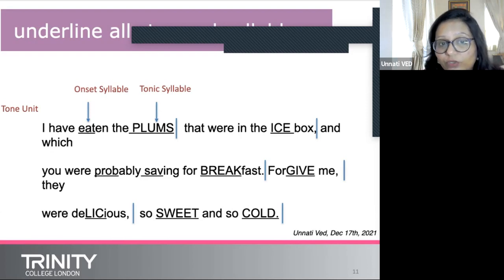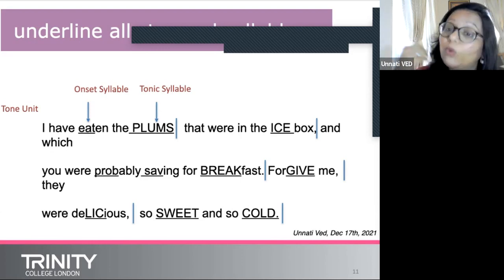Sometimes in a sentence, you may have two words or syllables that are highlighted as content words, like in this particular tone unit. But if you see the second example, we have highlighted only one word as a content word. No hard and fast rules here. But what you need to understand is how the pitch changes when you have one content word in a tone unit and when you have two or more content words in a tone unit.